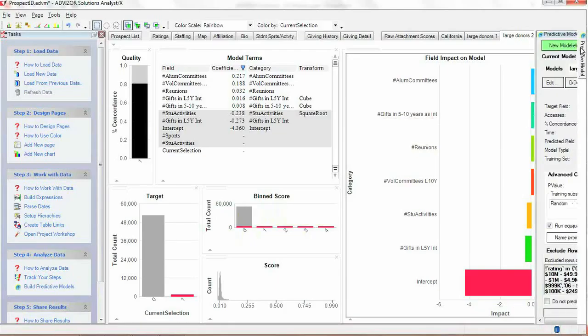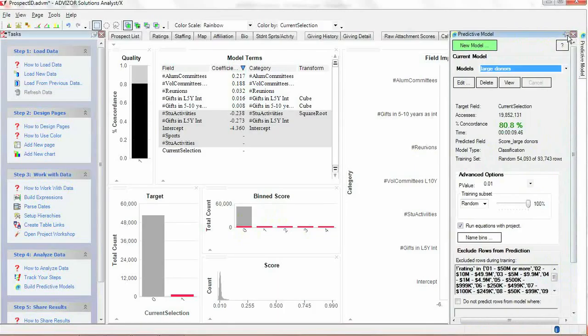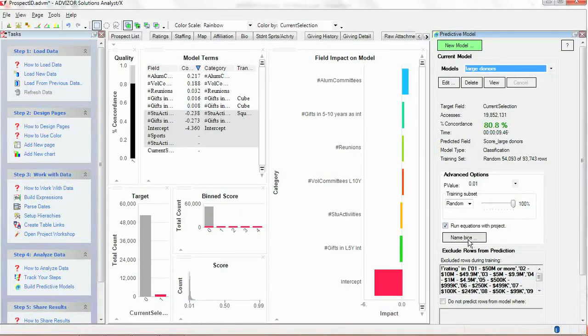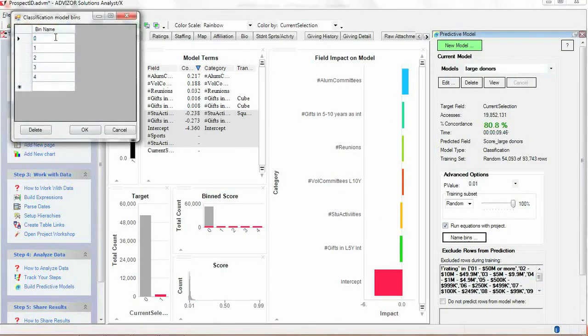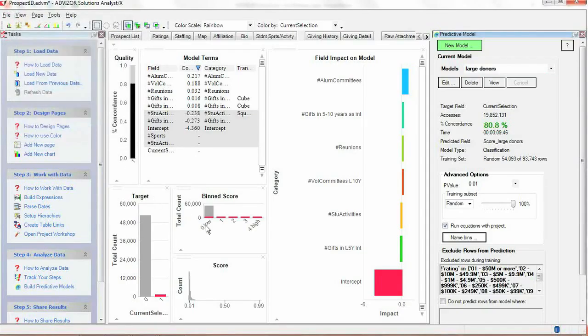Now I can open the panel. Say I don't like those names. I can now change the name. So I've got the ability to name the bins. Maybe this is 0. I want to call it low, and I want to call 4 high. And click OK. So it's now labeled these bins.